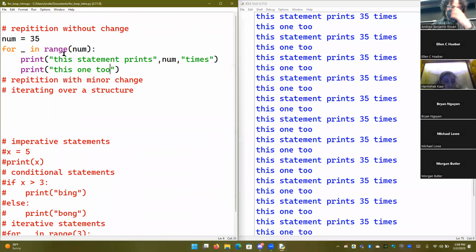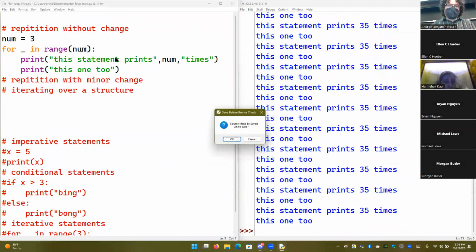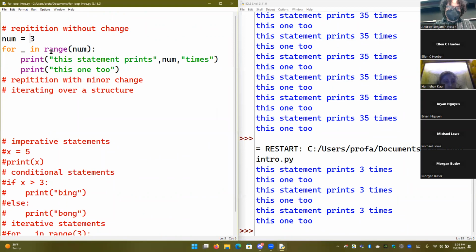So we've got that. So go over here, and you can see that each of these statements now print out 3 times. Again, this isn't too exciting or complicated.